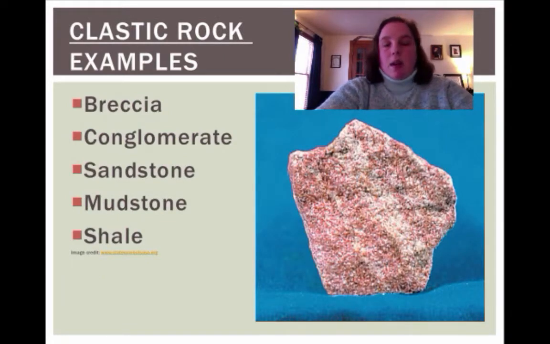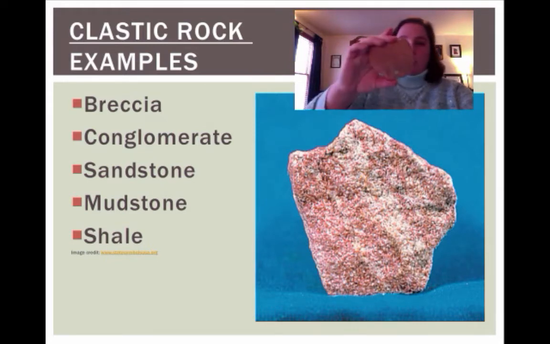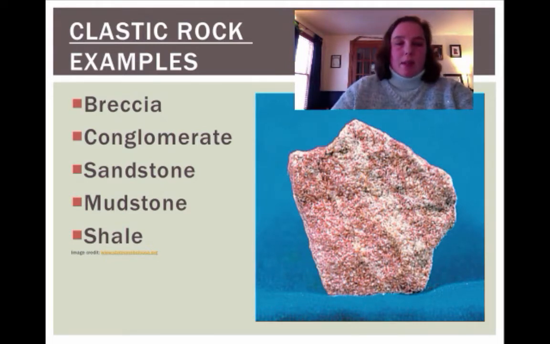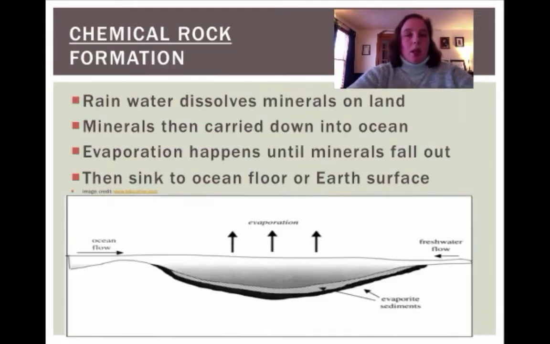Examples of clastic rock include breccia, conglomerate that I just showed you, sandstone, which looks like this, just a bunch of sand all piled together, mudstone, and shale.